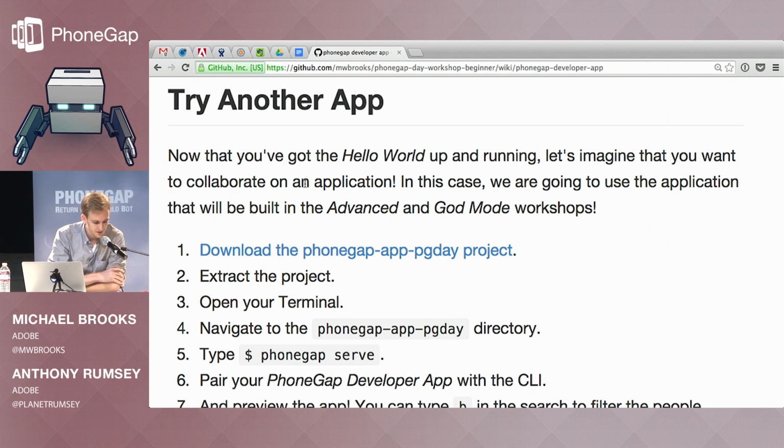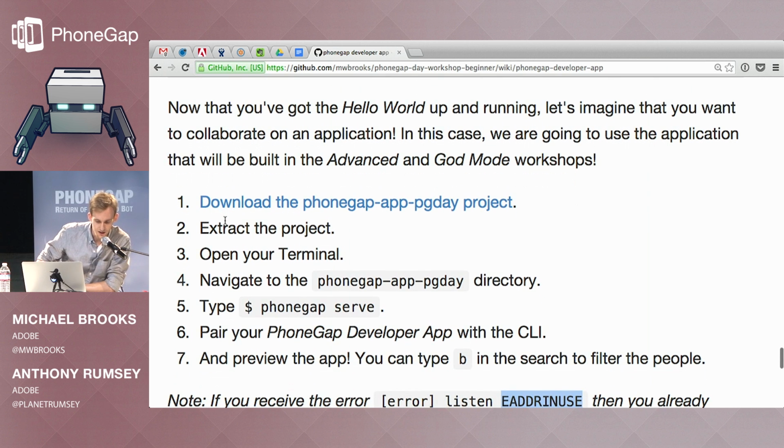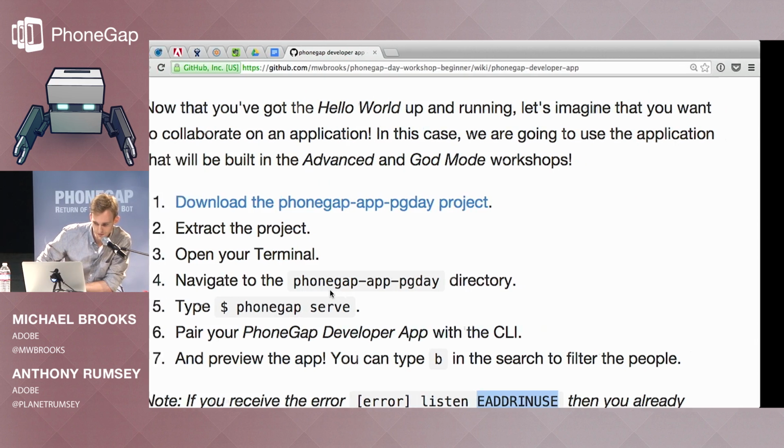So the Hello World app is nice, but in the end it's just a Hello World app. If you go down to the Try Another section, I've taken Holly's more complex app for the conference. You can download it as a zip, extract it, change into that directory in your terminal and run the PhoneGap serve command. And you can see that exact same app, which is more complex, on your device. You can imagine this would be the workflow when your buddy has created a project and you're going to collaborate on it. You can pull that project down and start work. So why don't I give you a show of that.